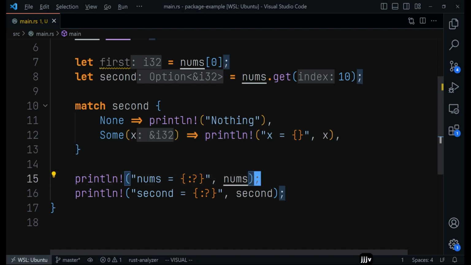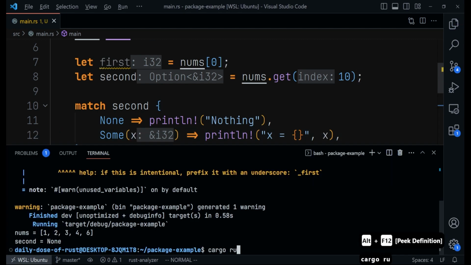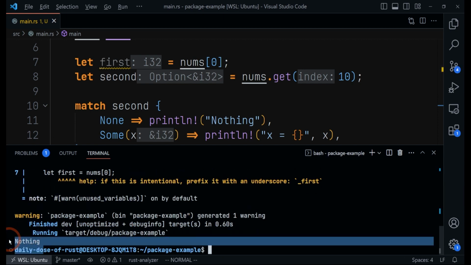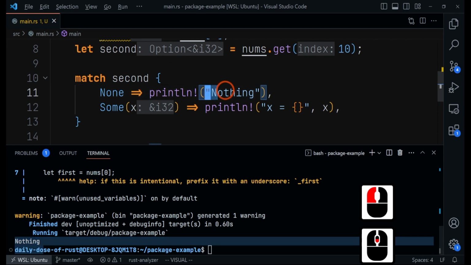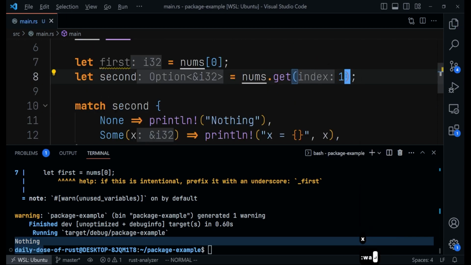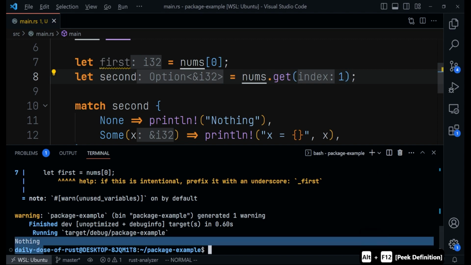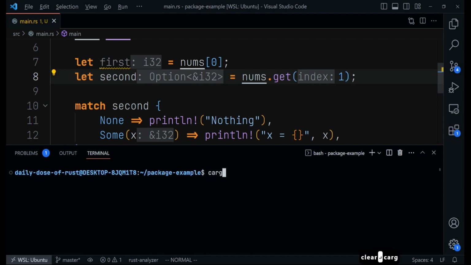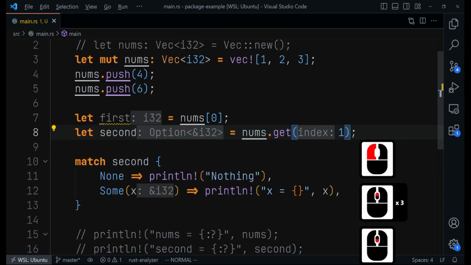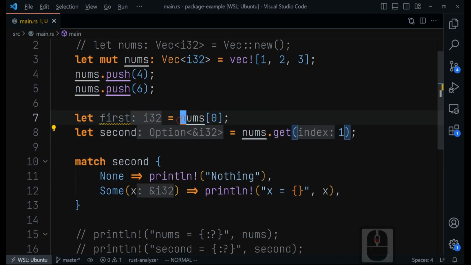Let's comment these ones out. Now that we run the code, it printed this, saying nothing. But if you set it back to a value that exists, or an index that exists, and run the code again, it will now print x is equal to 2. So this is how you access the value. You can then make your choice of whether to go this route or this route.